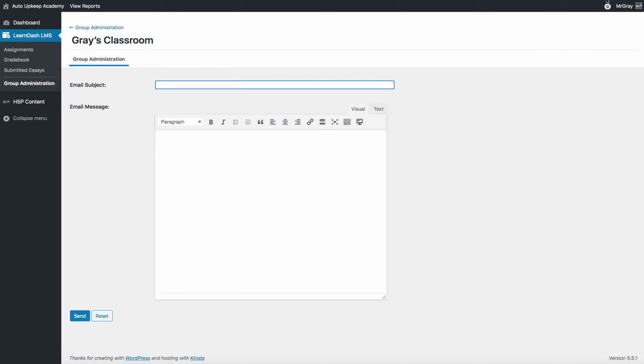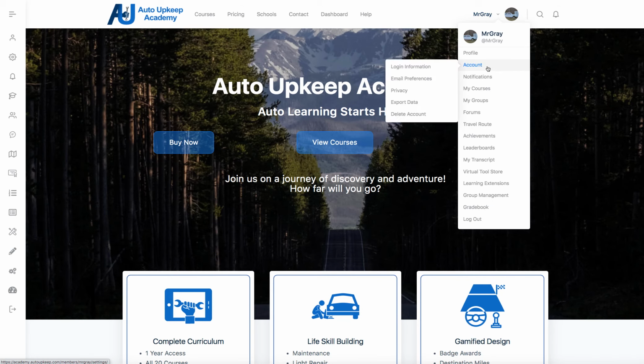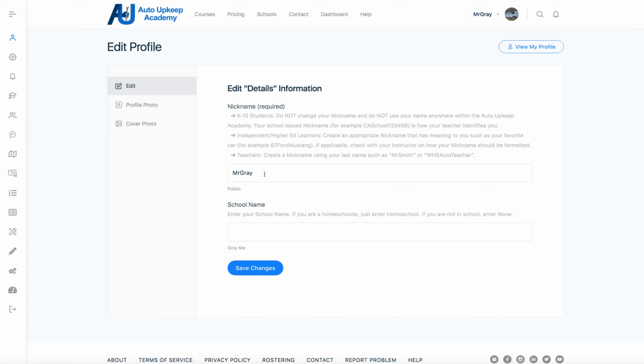If you do want to change your name, let's say you're using something other than your name up there, you can go back to the site. You can click on your name, profile, and edit. And then whatever you change your name to here is what the from will be in the group email list.